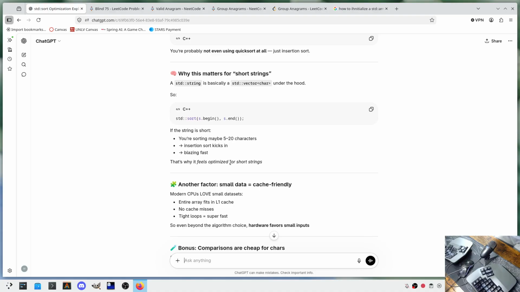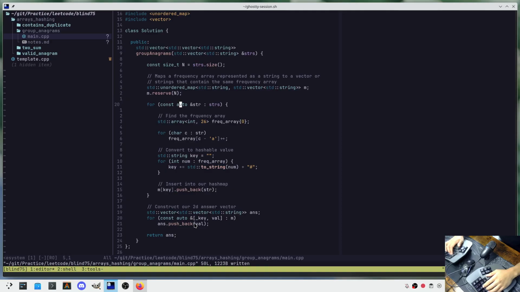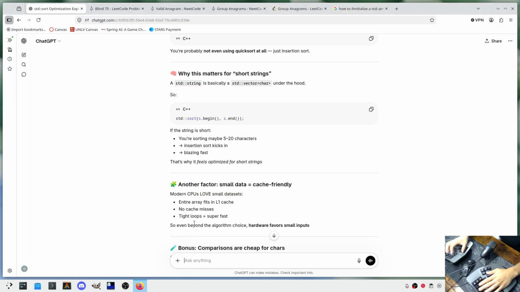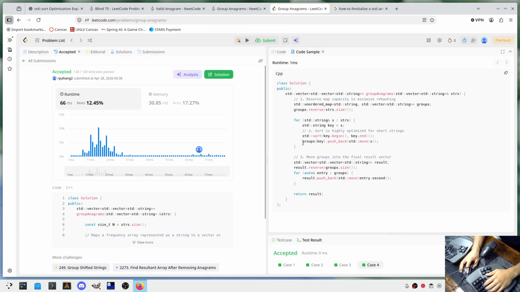I see. The entire array fits into L1 cache, no cache misses, tight loop, super fast. Makes sense. Makes sense. Groups key.push_back. Oh, so he's not even having to create a hashable function. We just sort it, and then that sorted string would be the key, and then we push it back. Okay, that makes sense.